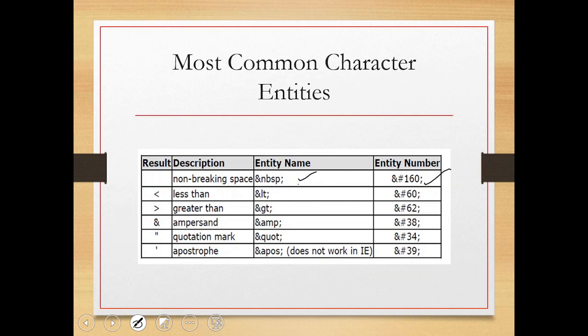So NBSP is the abbreviated version of non-breaking space, and you can even give it as an entity number, as &#160; When you have to give an entity number, you need to mention the hash for it. Similarly, less than is abbreviated as LT, greater than is abbreviated as GT, ampersand is abbreviated as AMP, quotation mark is abbreviated as QUOT, apostrophe is abbreviated as APOS. Most of the things that we'll be using are non-breaking space, less than, greater than, ampersand and quotation mark.